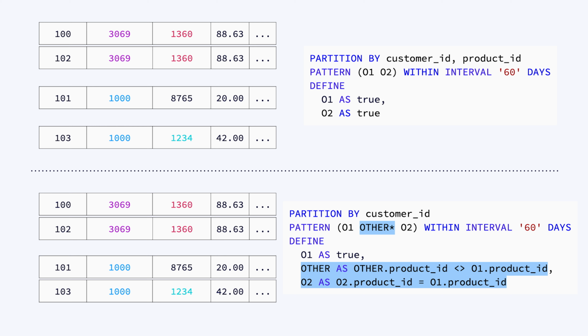To accommodate this, the pattern would need to be more complex, so that it could skip over any orders for other products that might occur between O1 and O2. This idea is captured in the revised pattern by the variable other, where each instance of other is an order for any product other than the product purchased in O1. So in this pattern, other star is similar to dot star, which you would use in a regular expression.